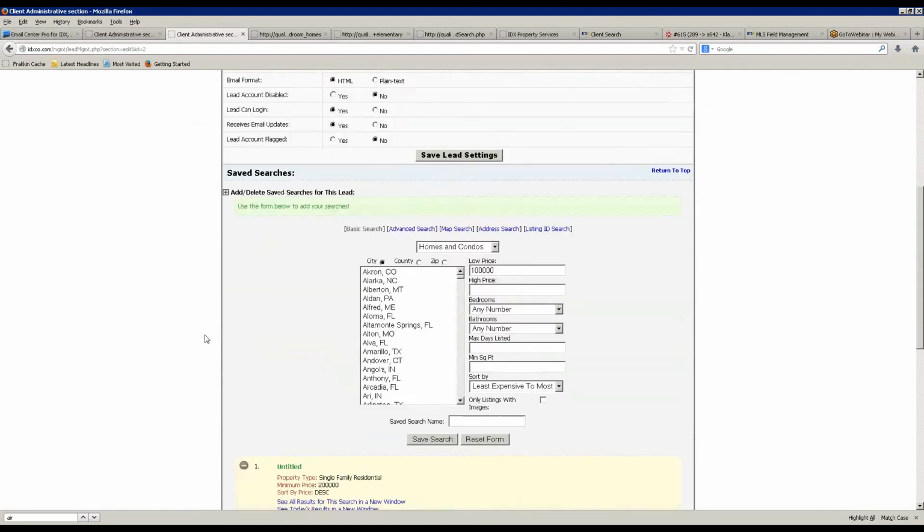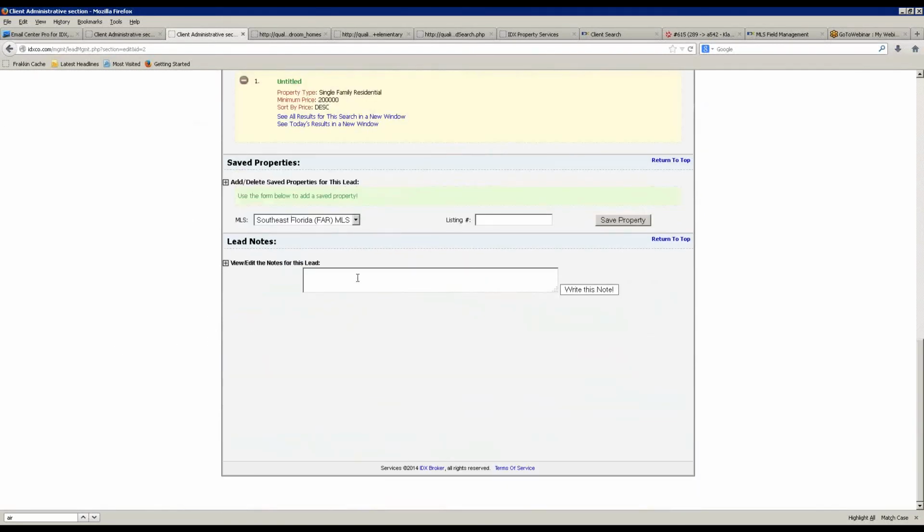Well, down at the bottom, you will typically see notes here. So if the lead signed up themselves on the front end, you'll see what they submitted on that initial contact form. You can also see any forms they've submitted since then, so say more information requests or requests to schedule showings for listings. You'll see those.